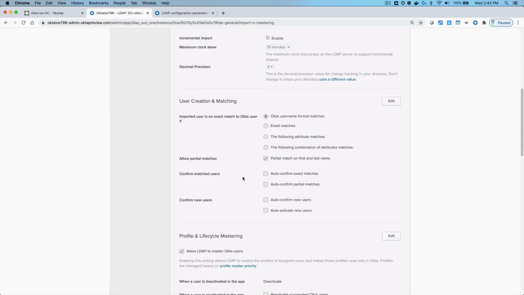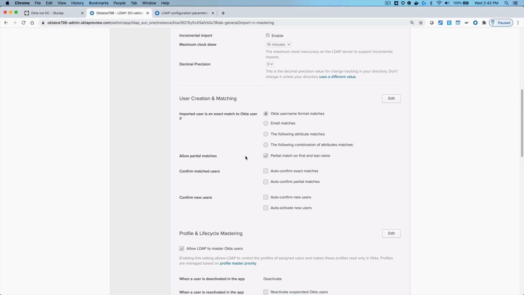Let's move down to the next section here. Nothing different here than what we see with the Active Directory agent. This just specifies what attribute in Okta we're using to match to that existing record so that we can align accordingly. It could be the Okta username, email address, maybe a specific attribute or a combination of attributes. This is specifying if a partial mismatch is going to be supported when you're bringing those identities in to match to an existing record.